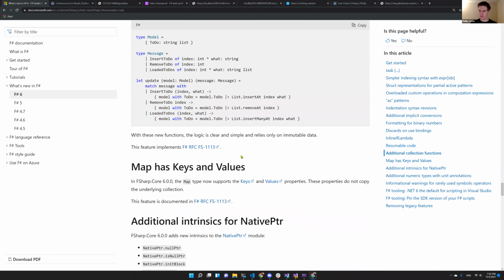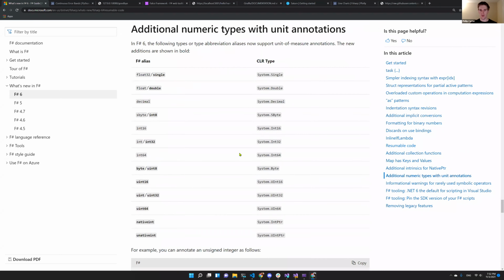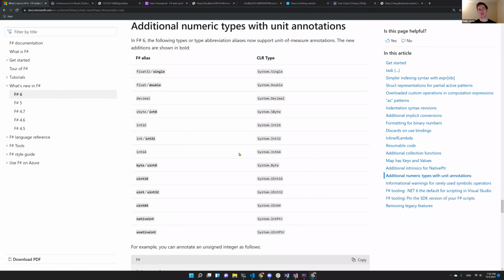There's some additional collection functions, which is pretty great. Numeric types with unit annotations. There's this entire feature called units of measure in F#, which you'll just have to look up, but it allows you to, let's say you have an integer or a float that has meaning, like a particular measurement, like meters per second or something like that. We can construct a type that represents that meters per second, and then you work in terms of that type.